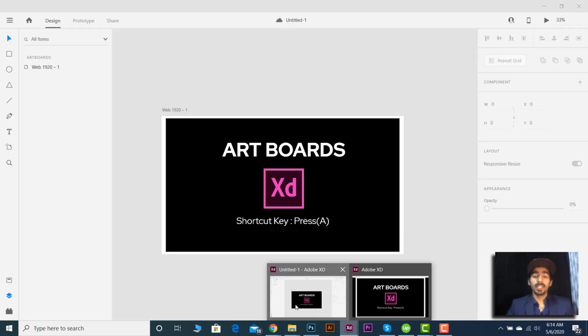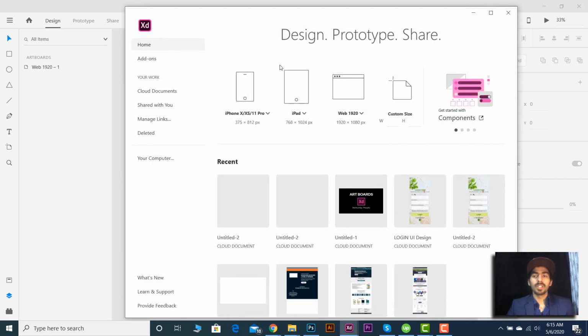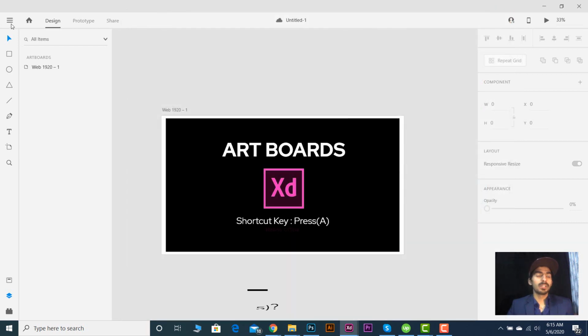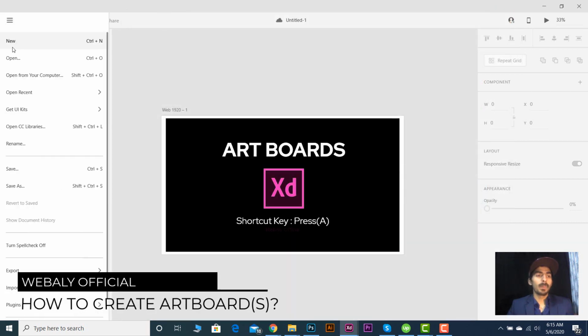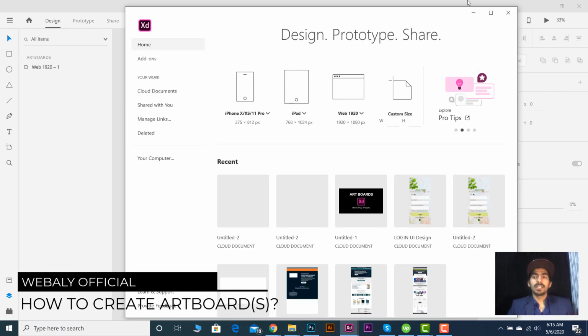Okay, let's open a new document. To open a new document, just press Ctrl N from your keyboard, or Command N for Mac users, or just click on the three lines icon and click on New.